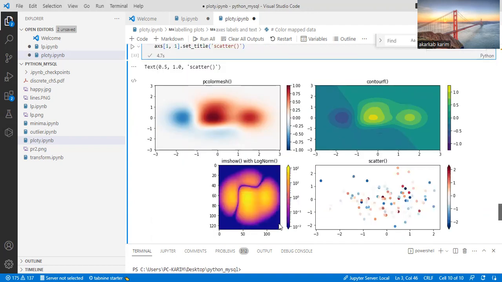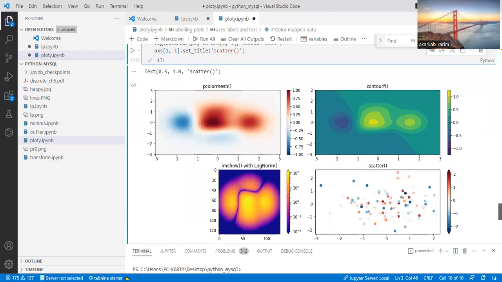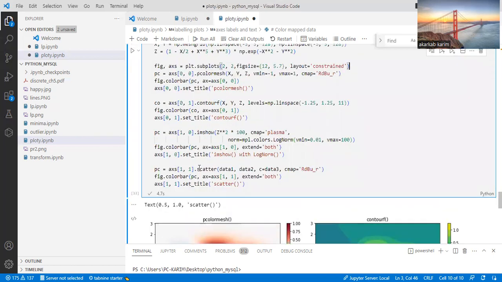Okay, so sometimes, with this example here, I applied the LogNorm. So here we create this pcolormesh, equal to ax[1][0].imshow, which shows the value of z squared times 100, with cmap plasma, and we create the norm. We pass it the value of colors with LogNorm, with min value 0.01 and max 100. And the colorbar here is the same thing, with ax[1][0], extend both, and the title is imshow with LogNorm, and this is the result here.